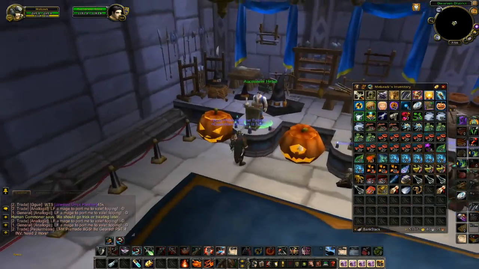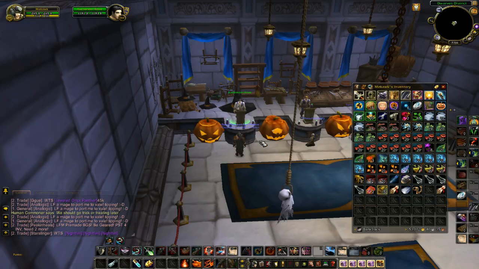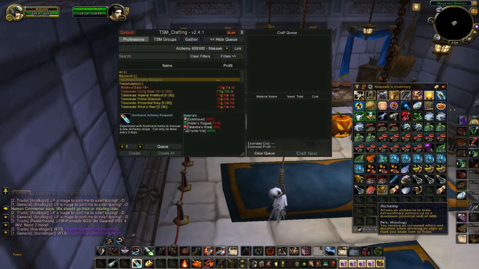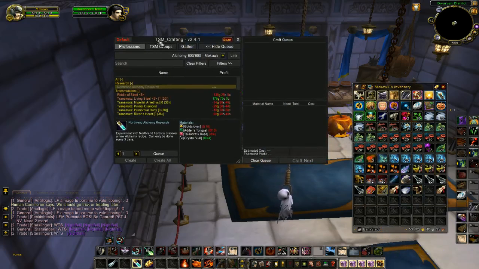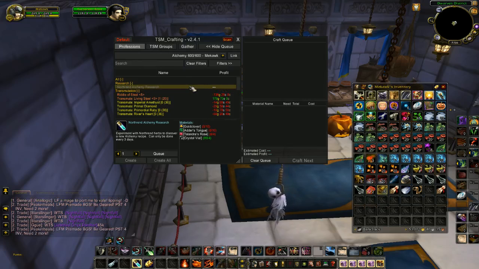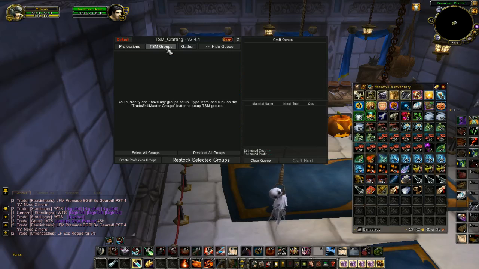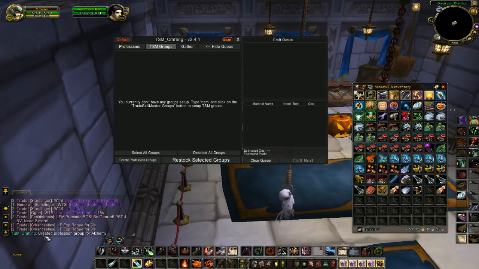So once you've scanned the auction house, you need to make some groups. The way I do this is I open up my alchemy and I click. If it doesn't pop up automatically for you to create groups, if it does pop up automatically, click yes, create groups. If it doesn't, click on TSM Groups, click create profession groups, and I can see down in my chat log here that it created profession groups for alchemy.